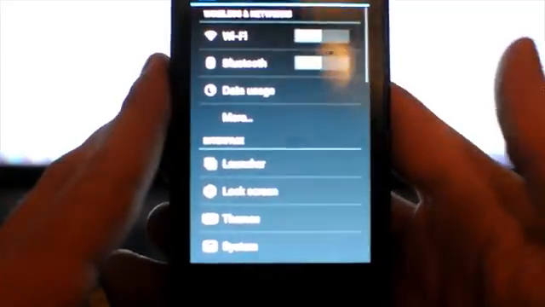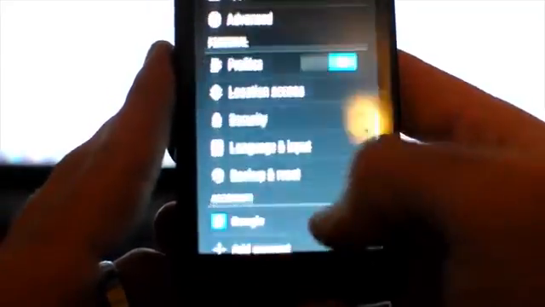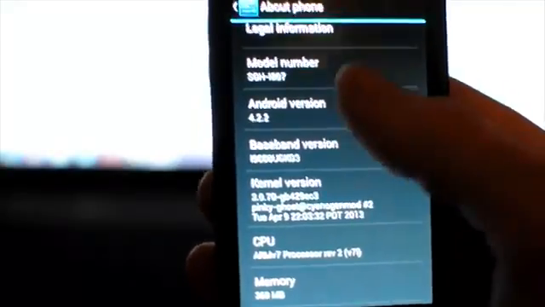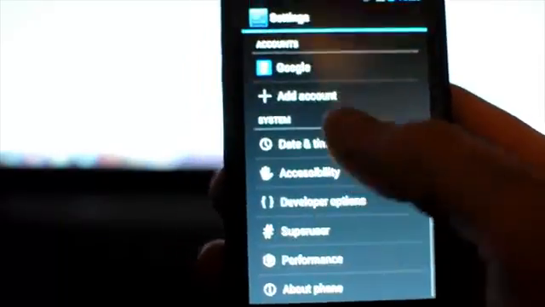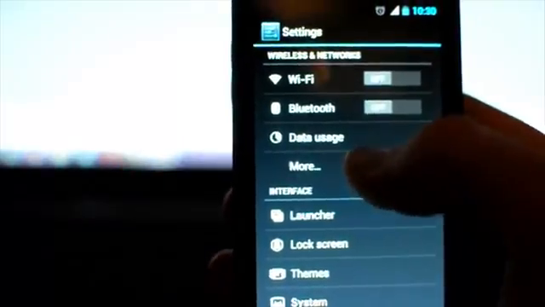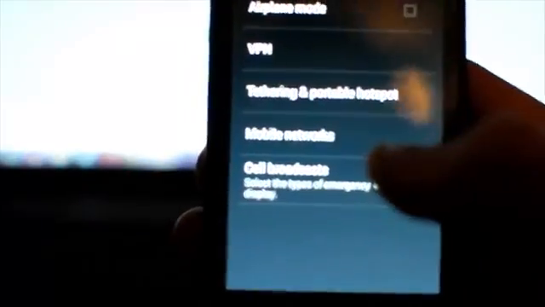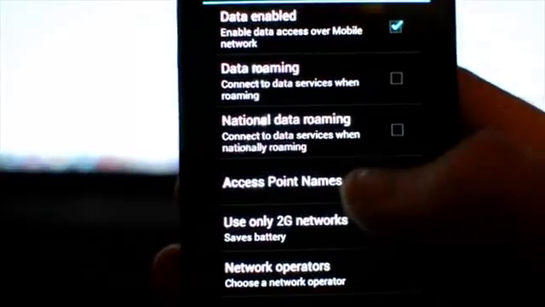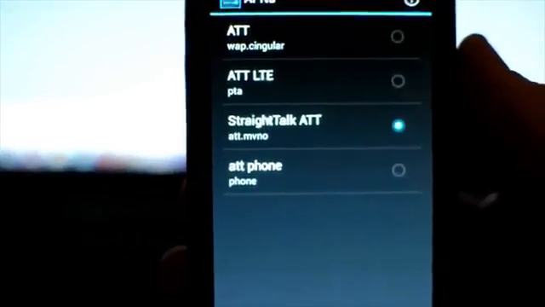So if you'll go to your settings, and this is on my Samsung Captivate today. I just want to show you that I am on Android Jelly Bean. You can see there 4.2.2. When you first get into your settings, up at the top you have Wi-Fi, Bluetooth, data usage, and this More button. When you click on More, it'll bring up Mobile Networks, and then Access Point Names, or APNs.